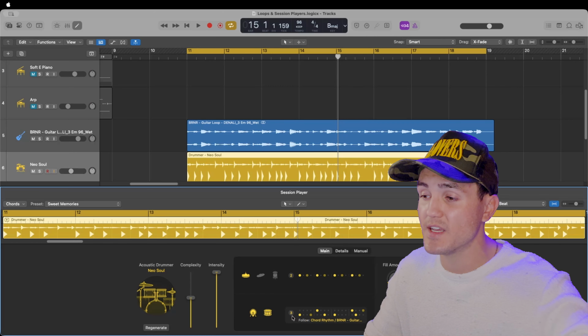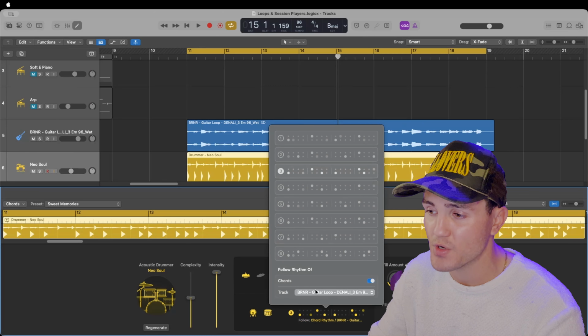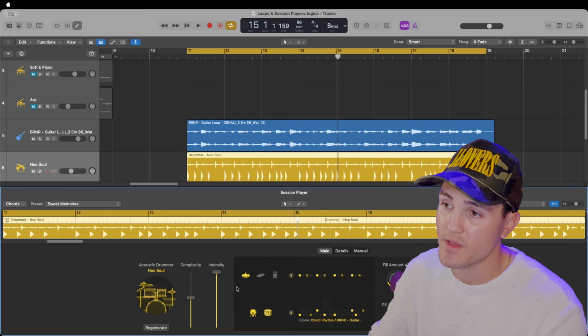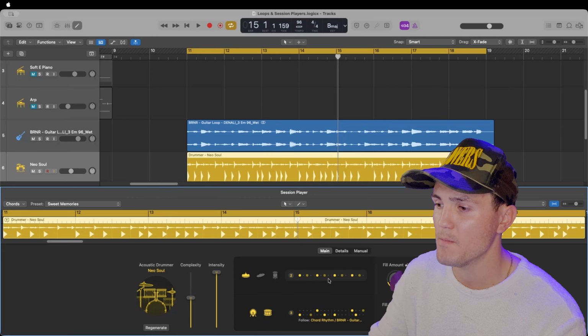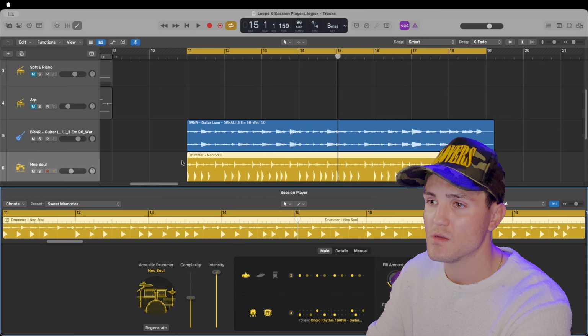And just like we did over on the keys, you want to make sure your follow track is set to guitars, so that way the drums are playing in sync with the guitars. So going forward, let's check it out.